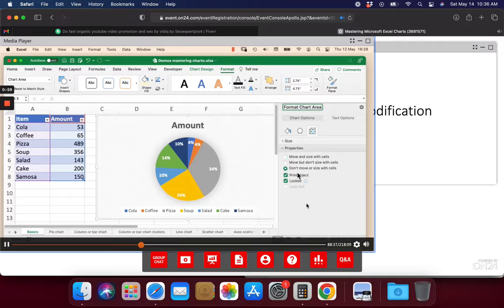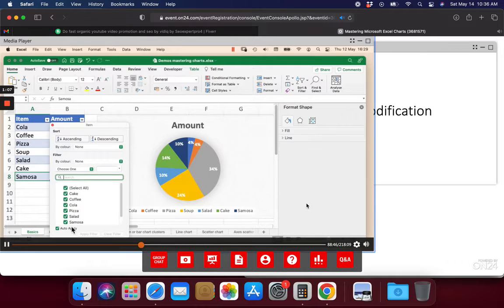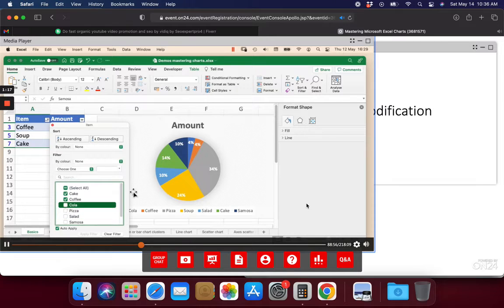If I choose the option that says don't move or size with cells, we'll see what effect this has when I filter my table. So let me go to my items. Let me get rid of my samosa from the table, which is a sad thing. And let me get rid of some of the other ones as well. And notice that this time the chart is staying the same size.